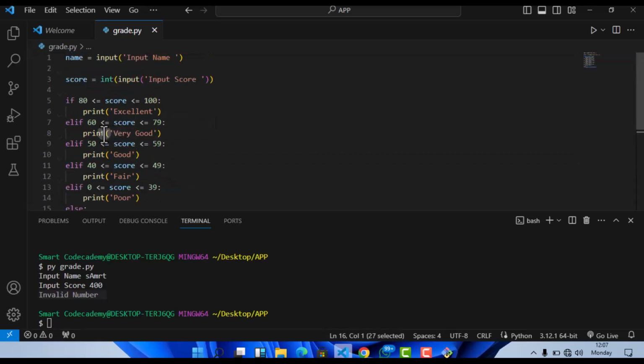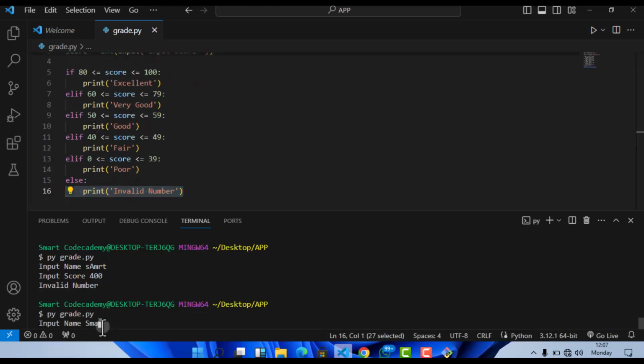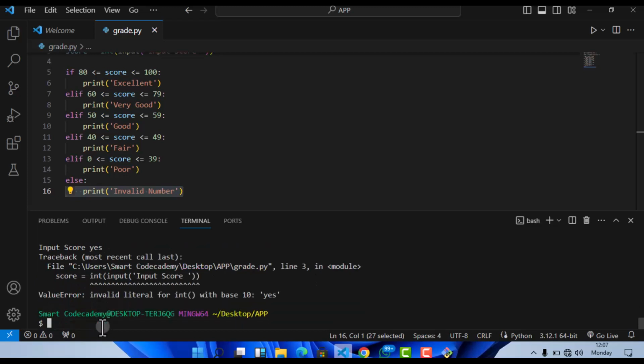But then there's still something we should take note of. Now take a look at this. Now let me run this. If I'm saying smart, all right, now what if as the user I'm putting something like yes? Now what's going to happen? I'm going to see a lot of error. And one thing that I want to call our attention to is this value error.